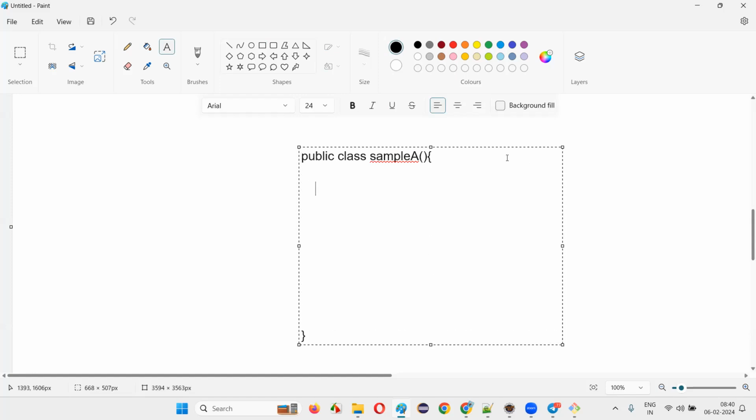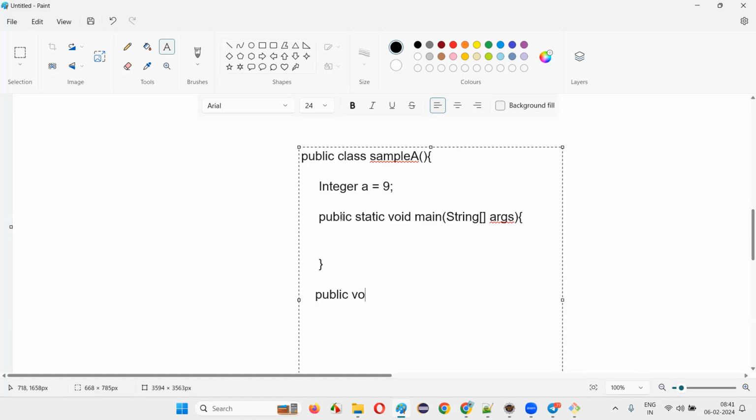Example, A, I'm going to create a variable. So instead of int, I'll write Integer. Integer A is equal to 9. Now this is object oriented or not? Integer. Yes, sir. And there is some method here, public static void main, String[] args. Okay, I'll just keep this method blank for now. I'll create one more method, public void sample1 method, and it has one parameter which is like this, Integer x. Okay, able to understand? Yes, sir.